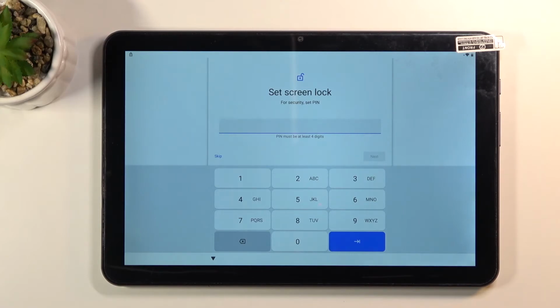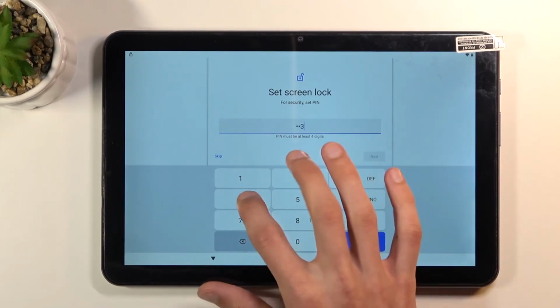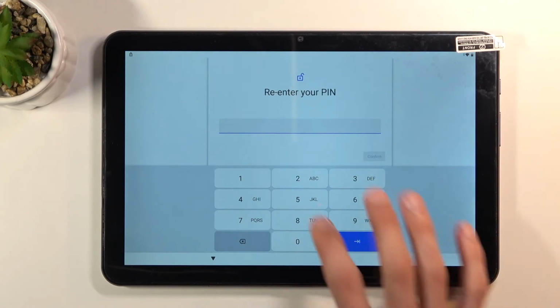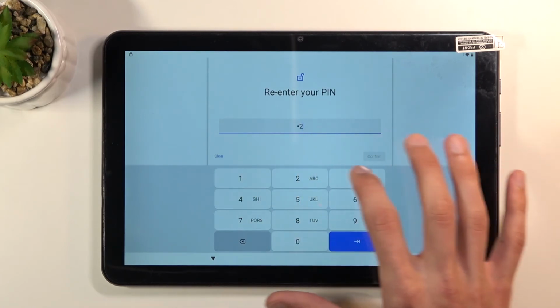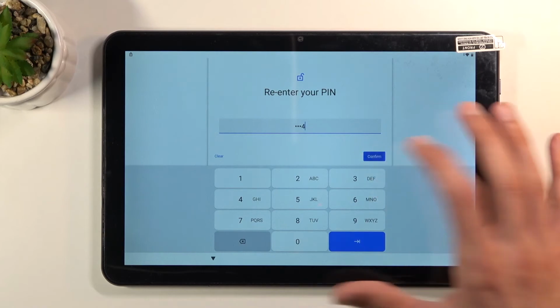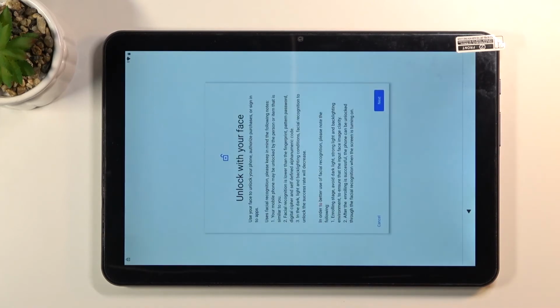So this can be any kind of pin that you want to use, as long as it's 4 digits. So I'll select a very simple one. I do recommend you to use the same one. It's going to make it a little bit easier. So 1, 2, 3, 4. Let's go to next page and repeat it once again. 1, 2, 3, 4. Confirm it, and this will set up our pin.